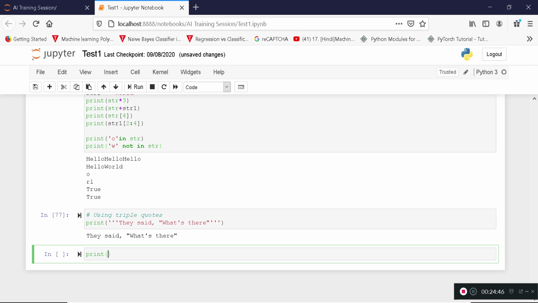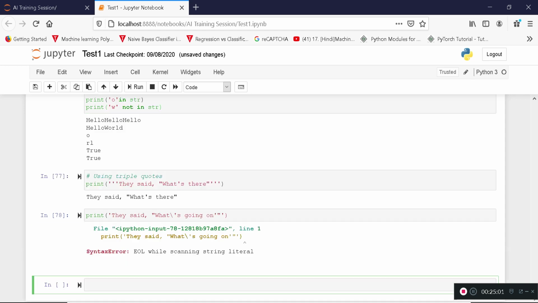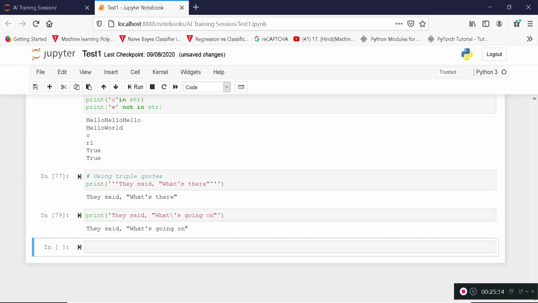Print single quote, They said, comma, double quote, what slash s going on. But we have it here EOF. Why EOF? So, okay, we don't want this. Right. Now, they said, what's going on? So we have the same answer for this quotation s.